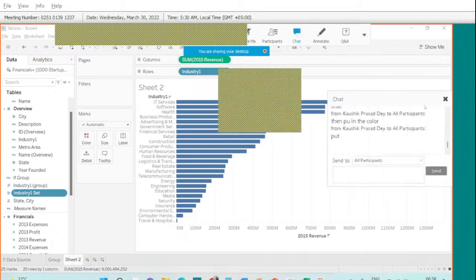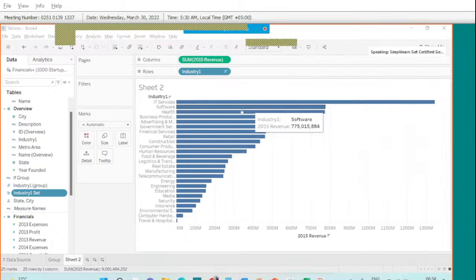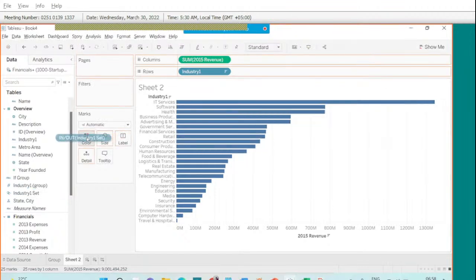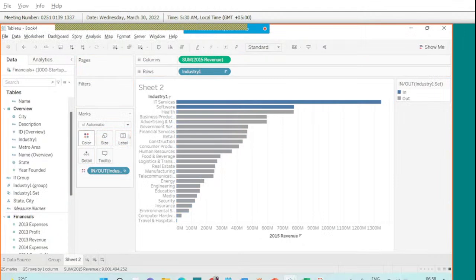Got it? Now what we do is we pick that set and put it on the color. See, the moment we do that, you will see the values which are in the set are in the same color, and the ones outside the set are in gray color. Okay?